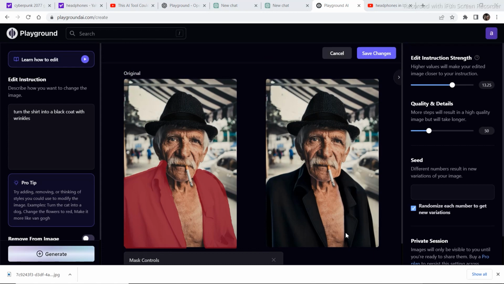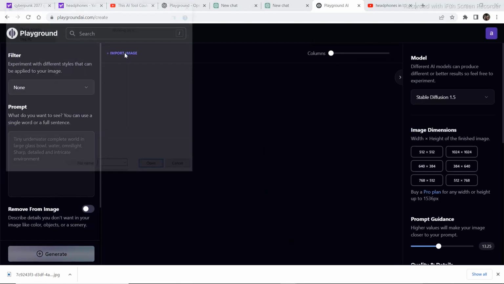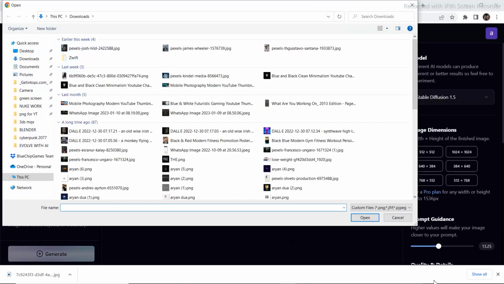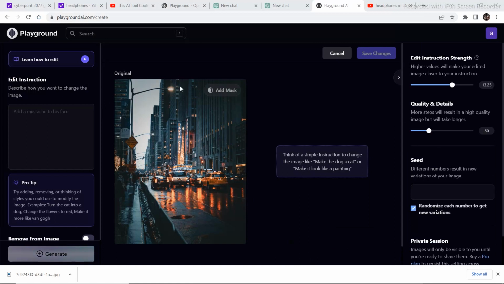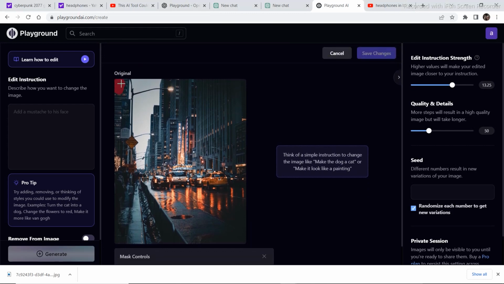Now if you want to import a new image, then go to cancel and then click back on import image. So let's change the background of this image right here. So I'll click on add mask and increase the size. And quickly add a mask on these buildings right here.